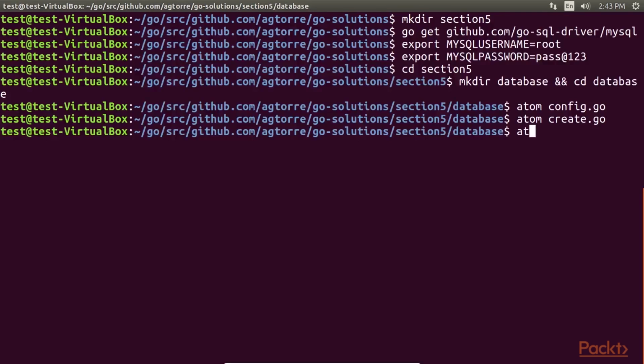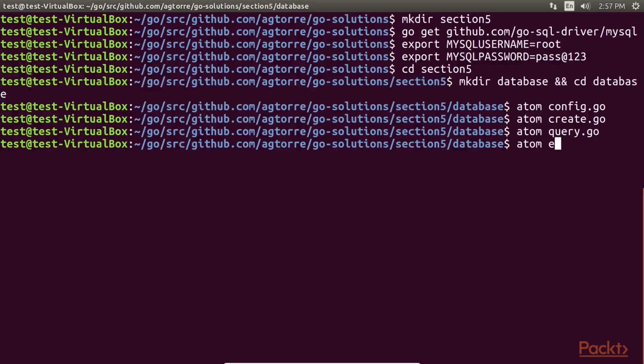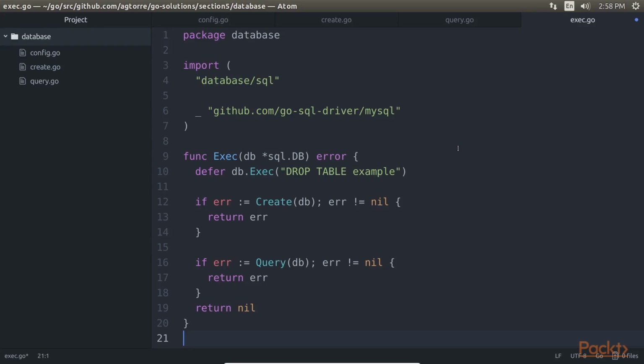Moving on, we create another file, query.go. Add this code to the file. In this code, we have defined a new function, Query, that grabs a new connection, creates tables, and later drops them and issues some queries. Next, we create exec.go with these contents. Here, Exec replaces Execute. This line is for the uncaught error on cleanup, but we always want to clean up.